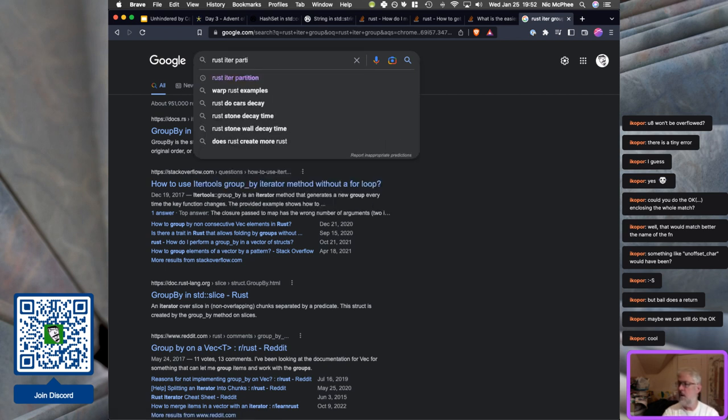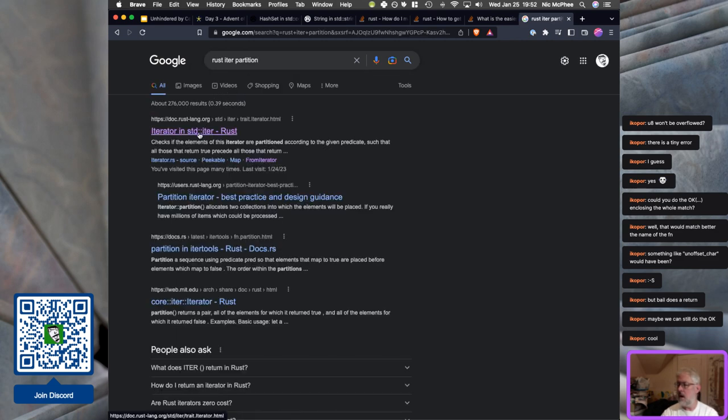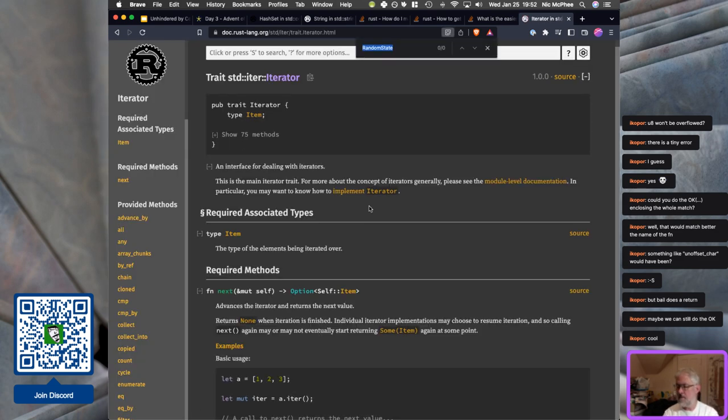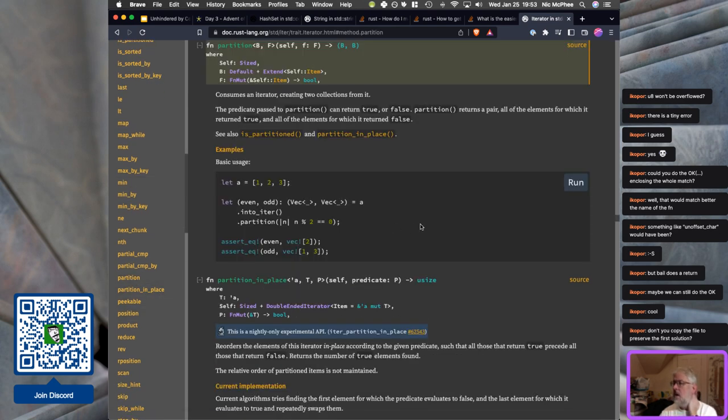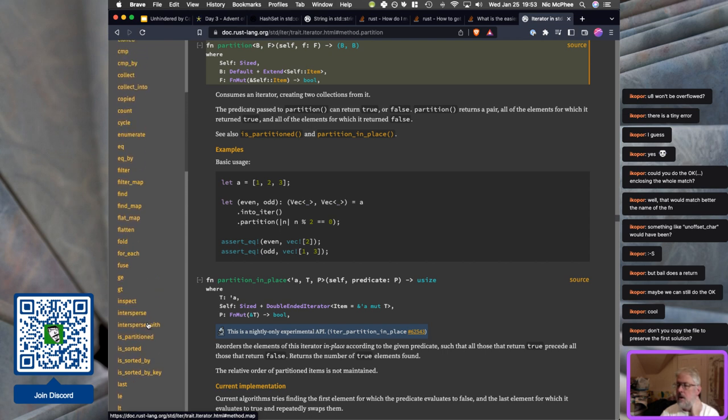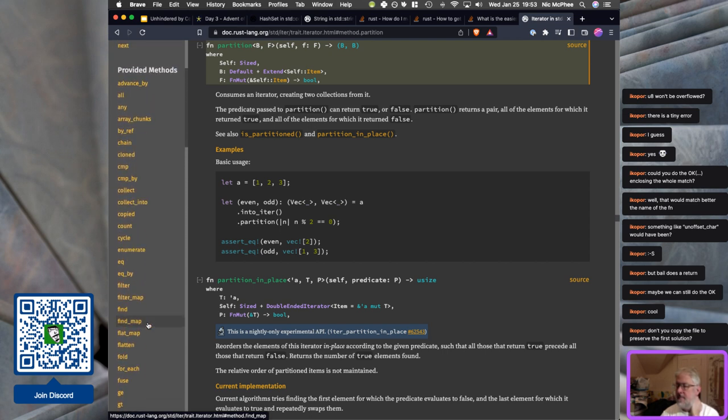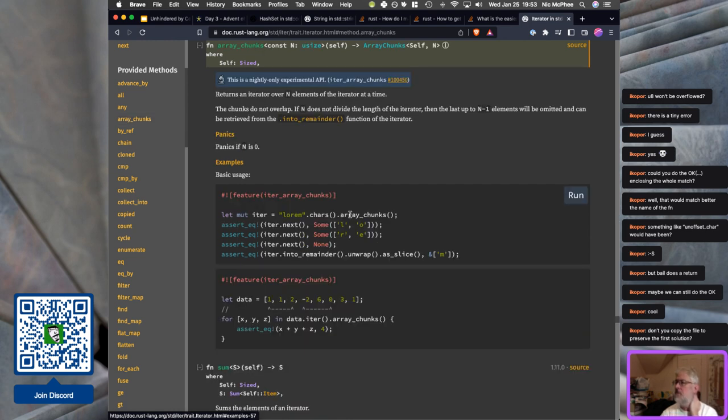Partition. Aha. I'm guessing that there is partition or something down here. Partition. No, not what I wanted. That's sort of looking for things that make something true or false. Array chunks? Is it chunks? That's a nightly only experimental. Well, that doesn't work.